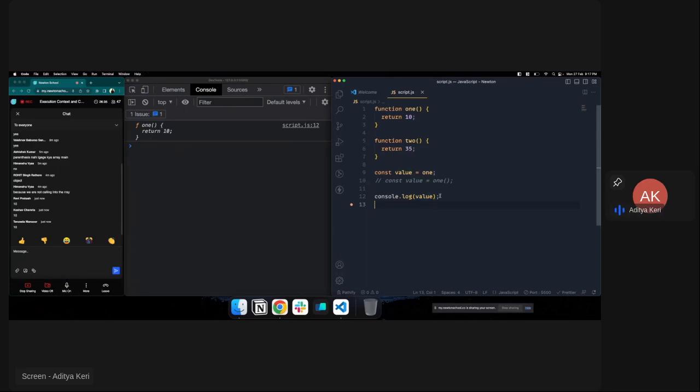Which means now there are two ways of calling this one function. The first way is just calling this. We simply do this, I'm calling this function, which obviously works. But the other way of calling this function is, because I'm passing this function to this value variable, I can simply do this. If I'm calling value, I'm basically calling one. Any questions here?